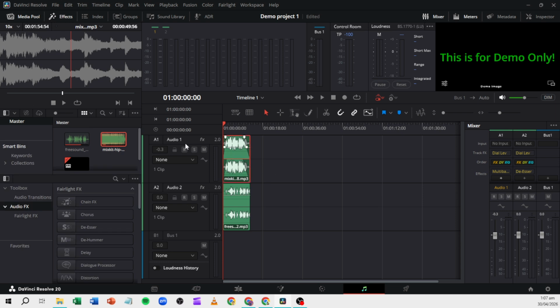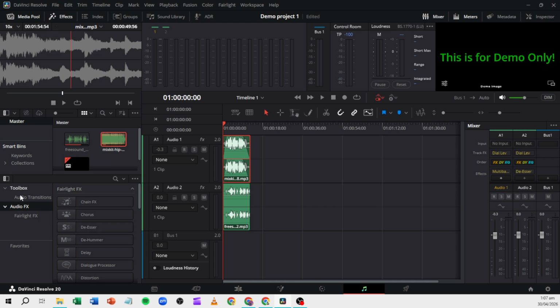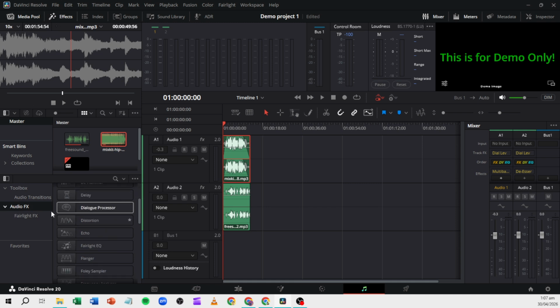If you want to treat a single piece of audio, such as one interview clip or a specific sound effect, locate the effect you want in the library and drag it directly onto that audio clip on your timeline. As soon as you drop it, a settings window will pop up. This is where you tailor the effect to your needs.